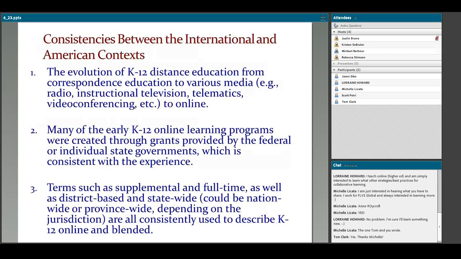So we'll start off with the consistencies, because this is probably the easier part to get through. It's also probably the quicker part, in all honesty. There were three main consistencies that I talk about in the chapter, and I'm going to talk about each of these individually, giving some specific examples. You can see them summarized here, and they roughly follow the section headings that you see in the chapter itself.